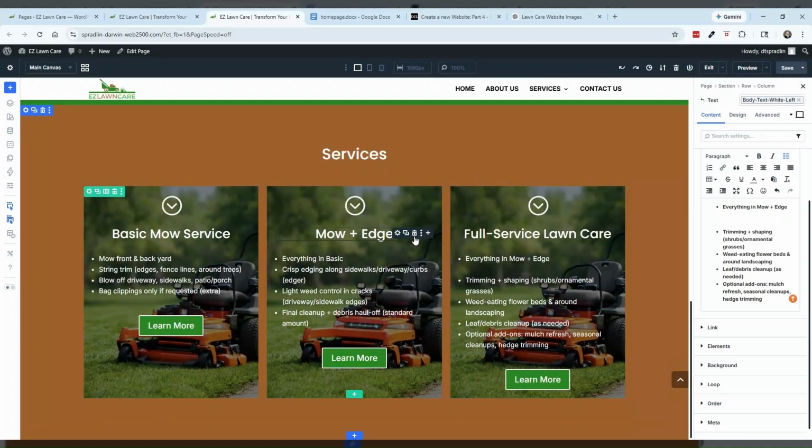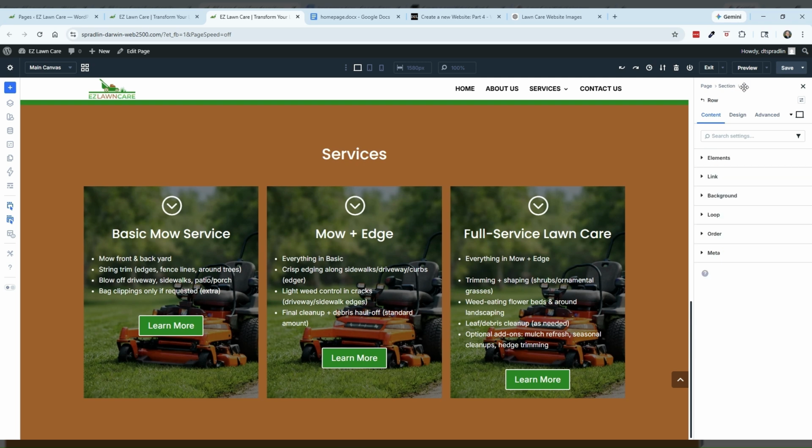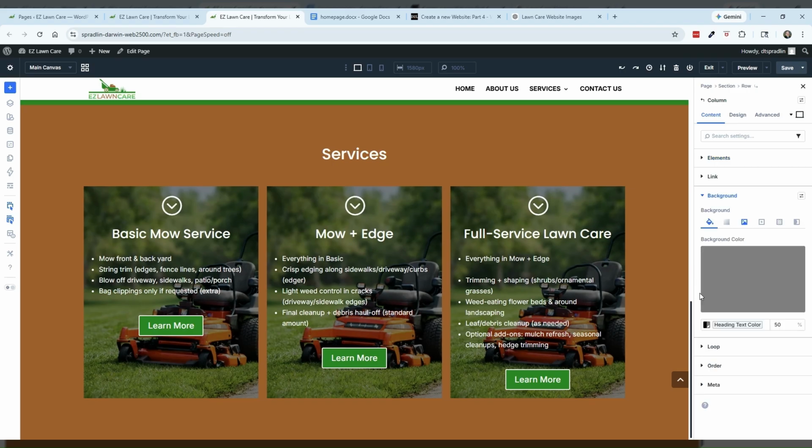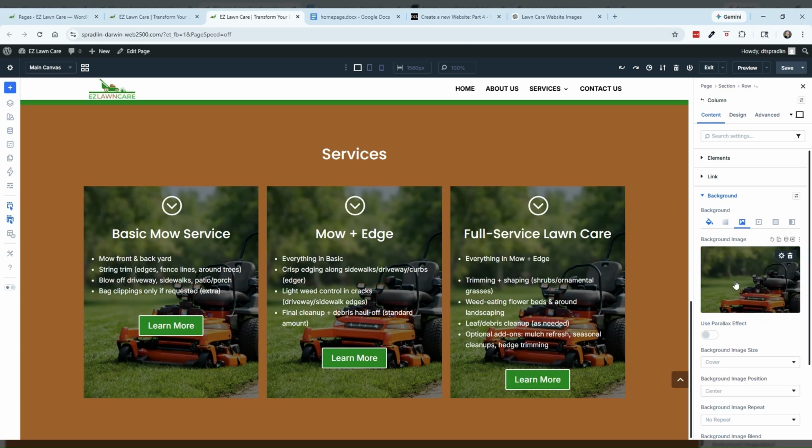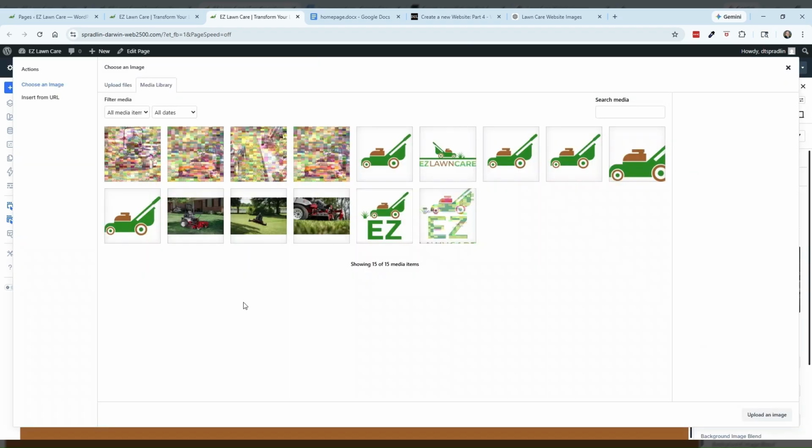Okay, we're getting close to getting these done. But we need different background images for the other two. So let's get those. Let's go to row, content, elements. Let's go to the second column and click on it. Let's go to the background, then the background image here. Click into that. And we're still getting that pixelization problem here.